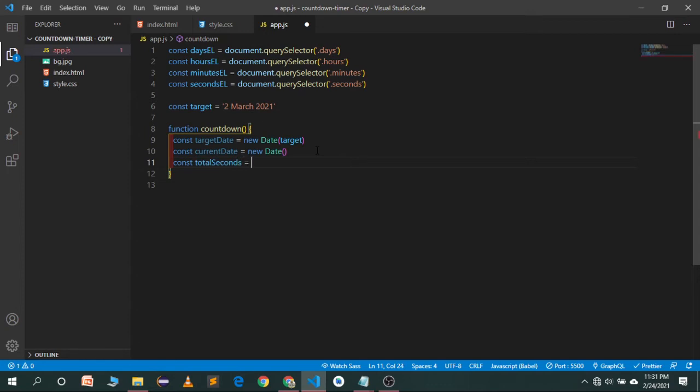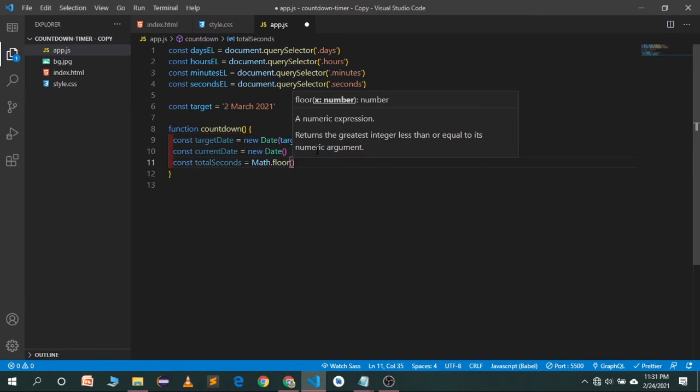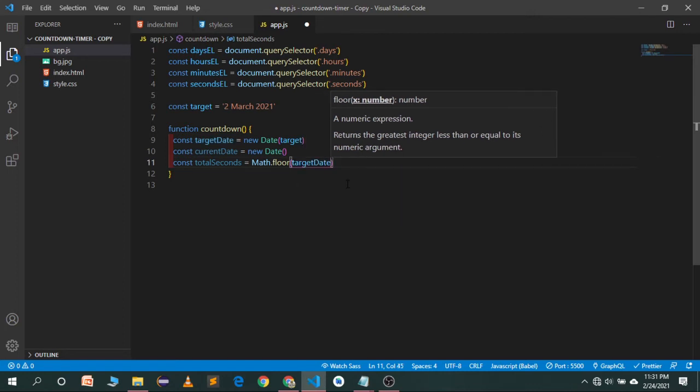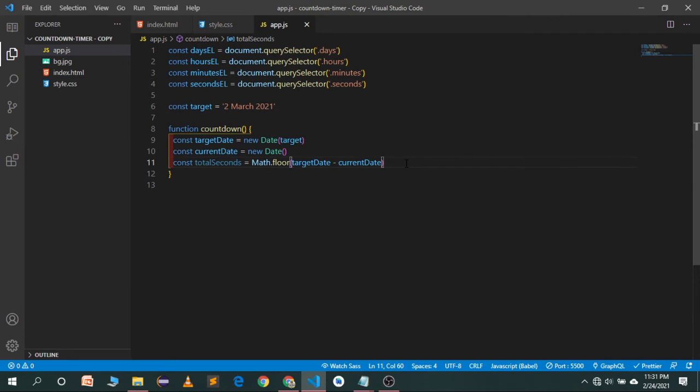So we will get the total seconds by Math.floor, and in the brackets I will subtract the current date from the target date. Let's save this one. The answer we will get is in milliseconds, so we will divide it by 1000 to convert it into seconds. So now we have the total seconds.